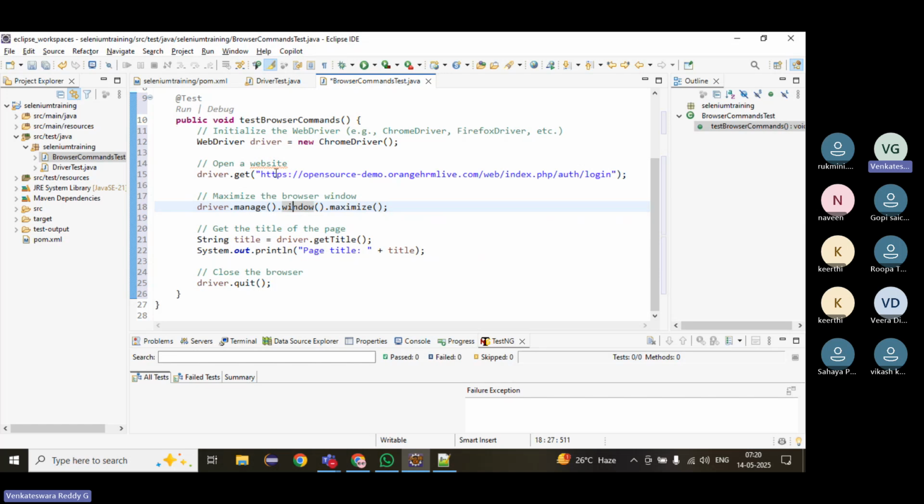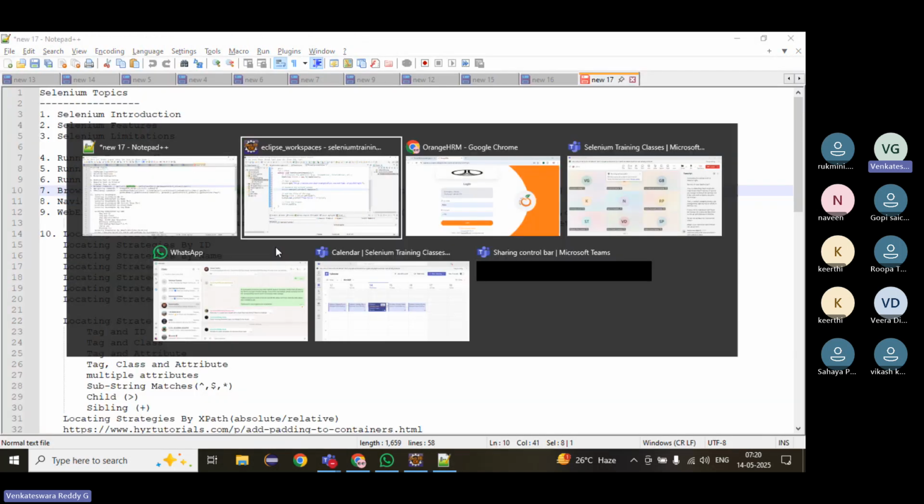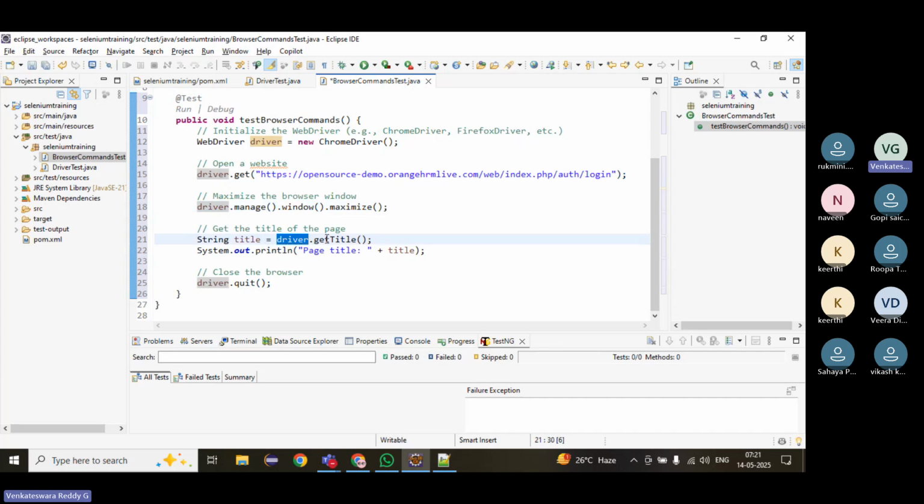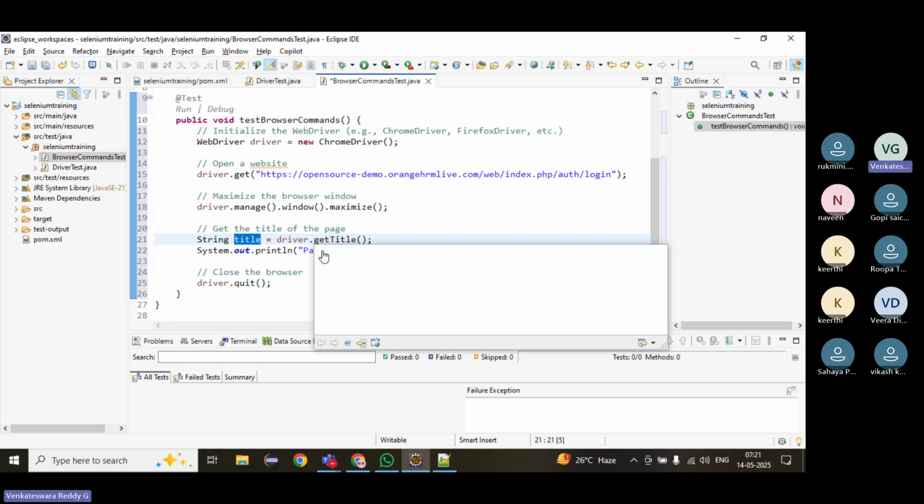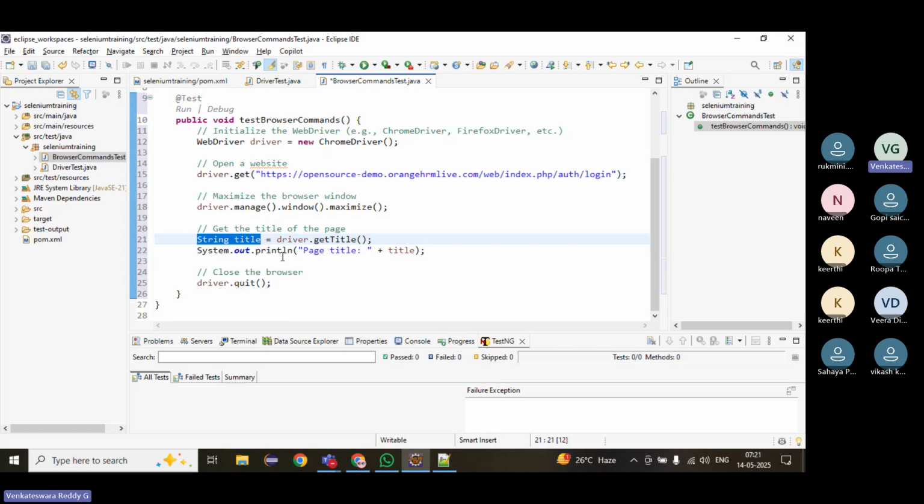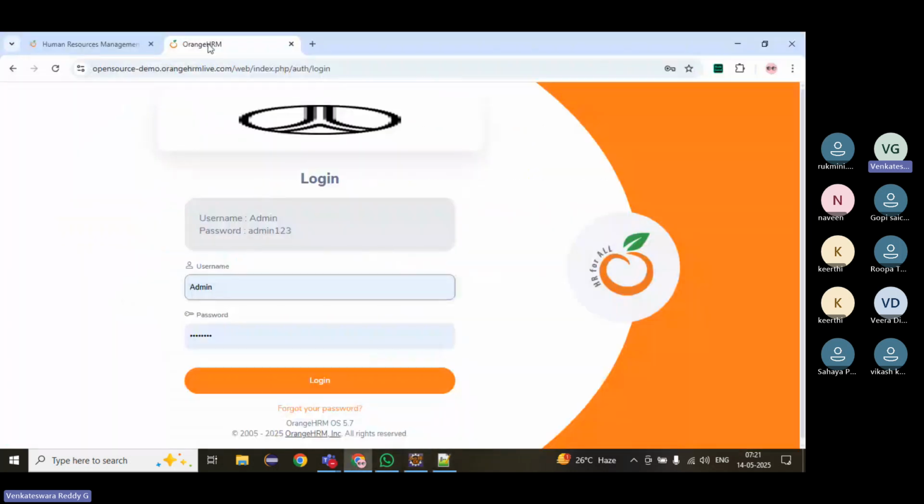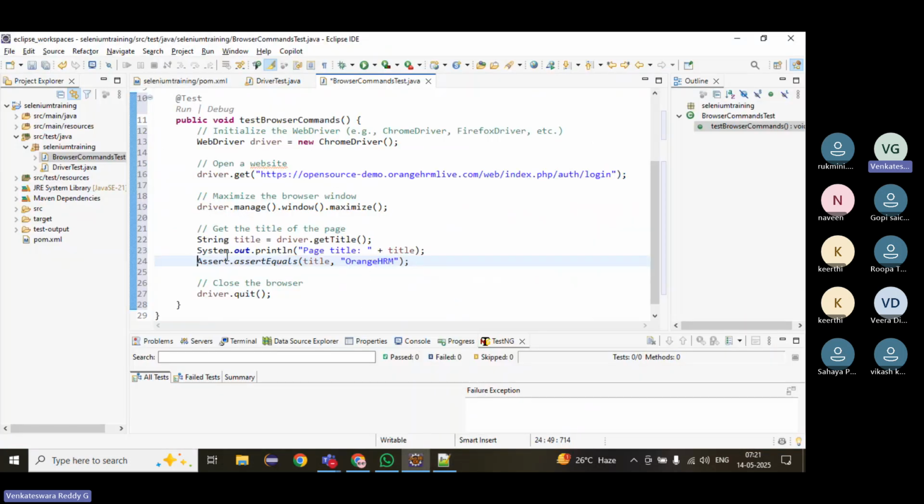Then what is the next method we have? Get title. On the driver object, right after opening the URL, driver dot get title. The return type of the getTitle method is String. We can store it in a string and validate it. I think you are already aware of TestNG assertions. Assert dot assertEquals. Suppose I want to validate the title of this web page. What is the title? OrangeHRM. I am verifying whether it is equal or not.